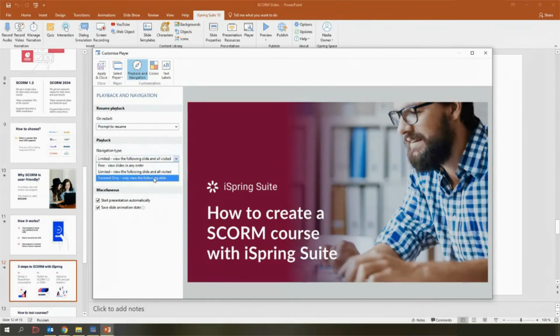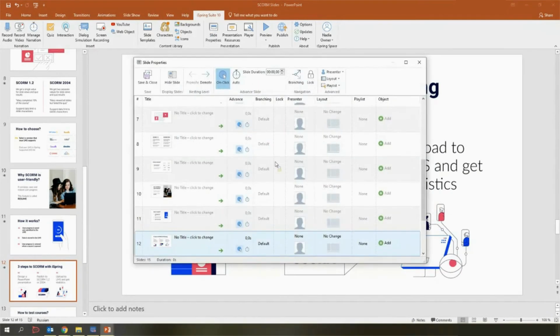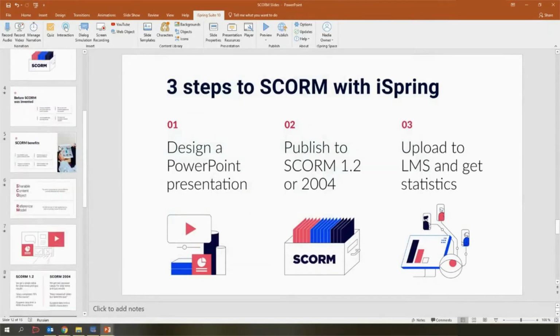In this case, the user will be able to view the following slide and all visited ones. Then you click Apply and Close. And the second thing, you need to set up slide duration for your slides. For this, you go to slide properties, and let's say you set for the second slide 10 seconds duration. Click on Advance and Close.